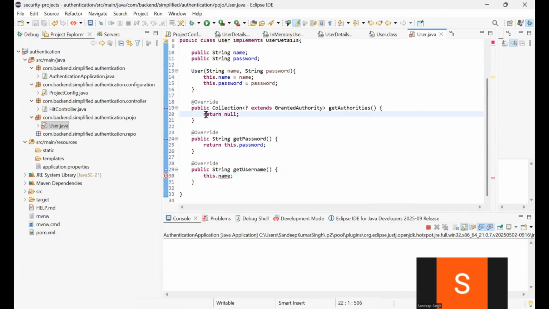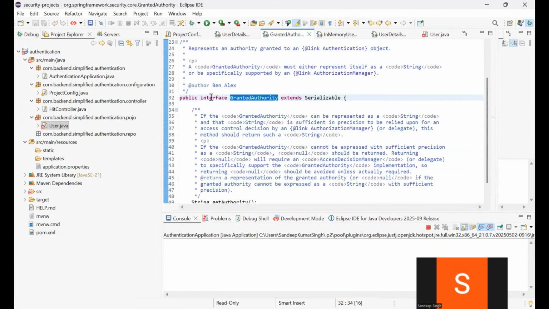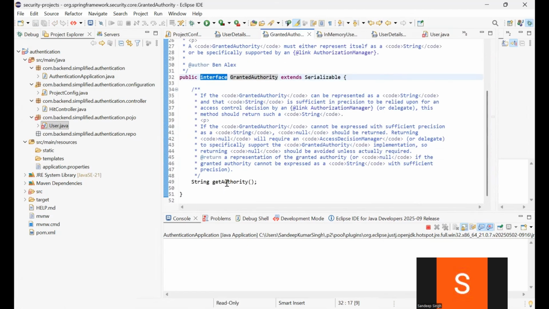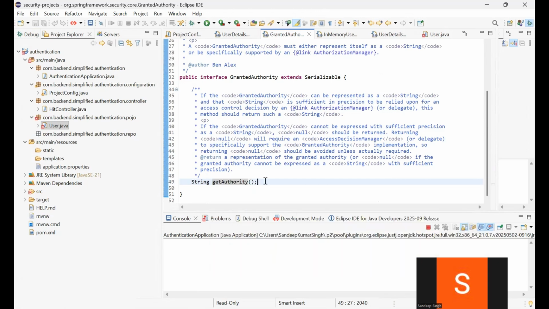Now it's time to implement getAuthorities. If you see, it is expecting a collection of GrantedAuthority. GrantedAuthority, as I told earlier, is also an interface which has one method, getAuthority, which returns a String, in simple text, whether it is admin, read, or a bunch of other things. It says which role the user has. So this authority is nothing but a role, the role a user has.